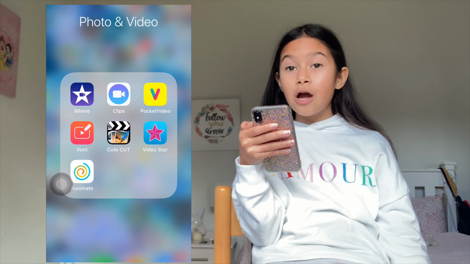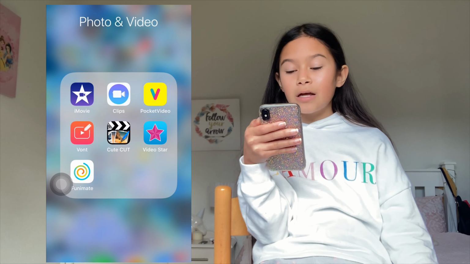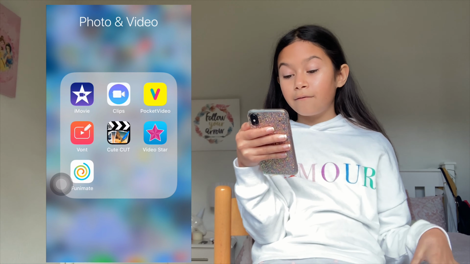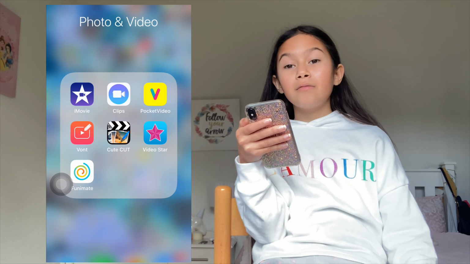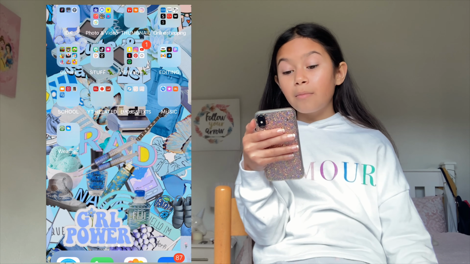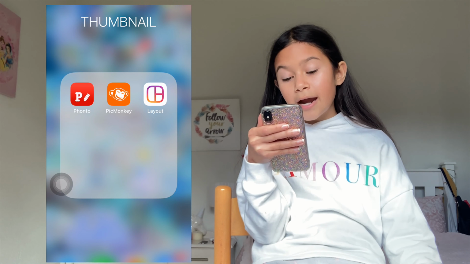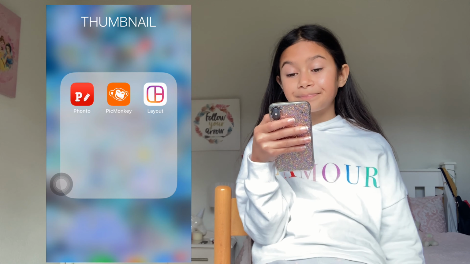Then I have Pocket Video, and that's also another app that you can edit with. Then I have Vont, and that's also another app that you can edit with. Then I have CubeCut. I don't use that. Video Store, I kind of use that. And then I have Funimate to make edits and stuff. Then I have Thumbnail, and these are apps I just use to make my thumbnails and stuff. Then I have Fonto, PicMonkey, and Layout.